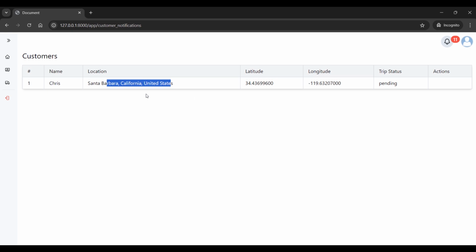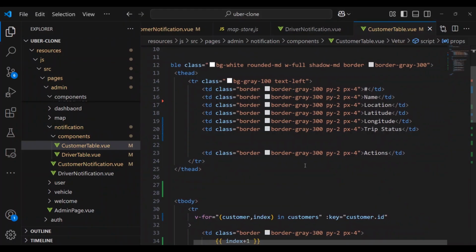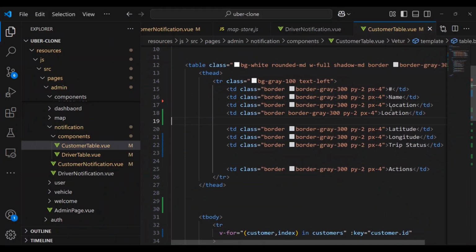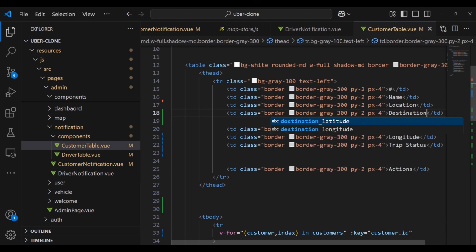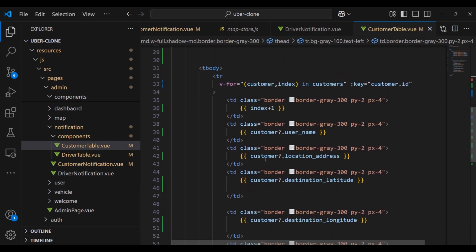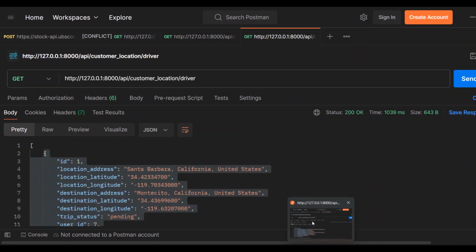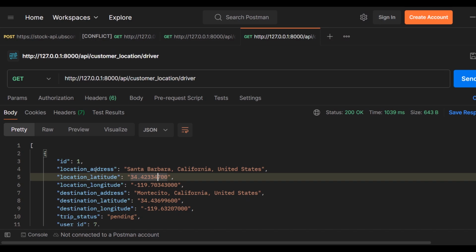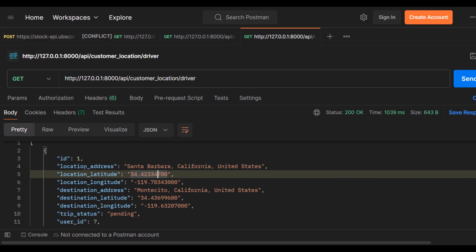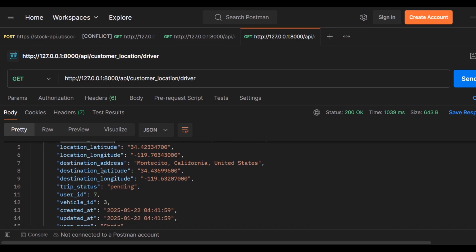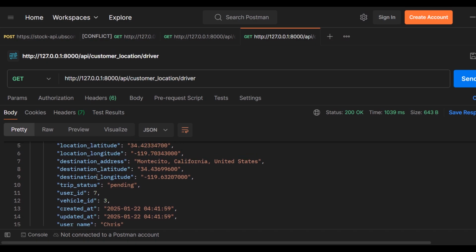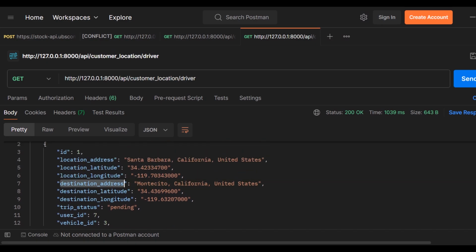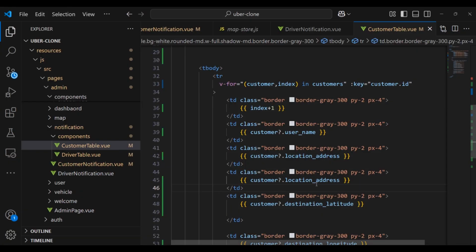We should display also the destination. So I'm going to copy this and then pass destination here. Pass destination like this. And also I'm going to copy this, and let's see the column right here. Location. Yeah, you can see location right here, and we got the destination here. Destination address. Then I'm going to copy it, pass it here. This is the destination address.